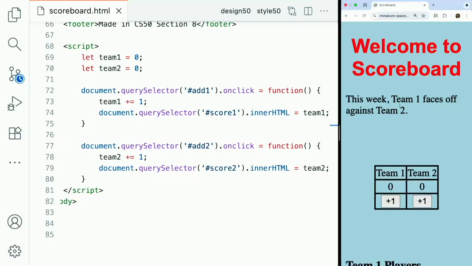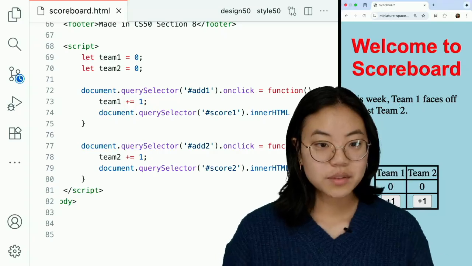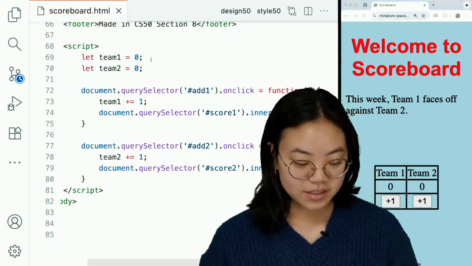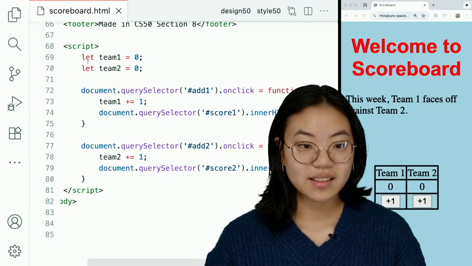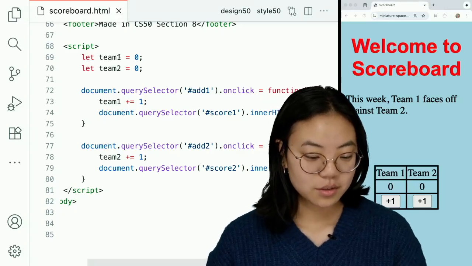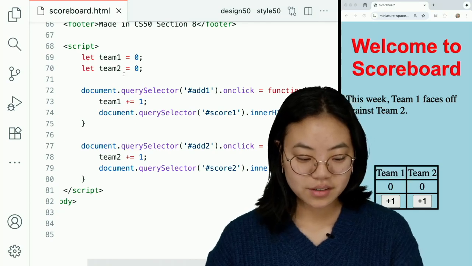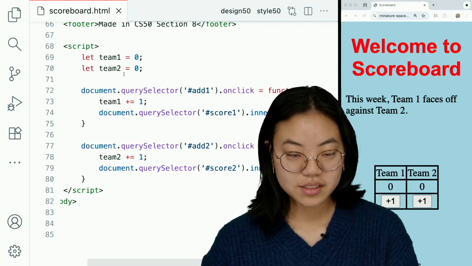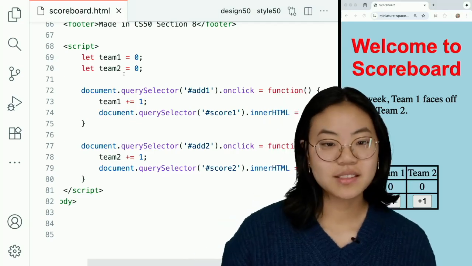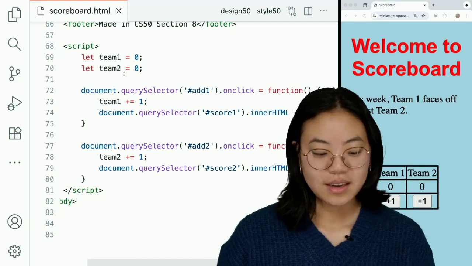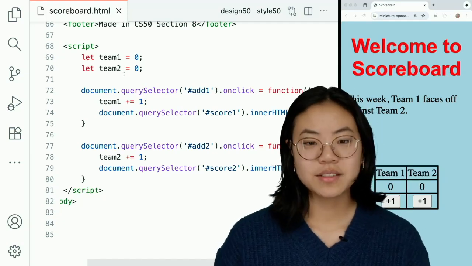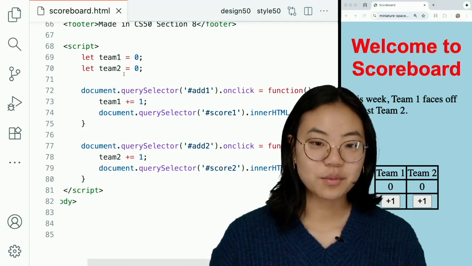And so what's going on line by line here is that we have two variables, and the way that they're declared in JavaScript is using this let keyword. So we're letting team1 equals 0 and letting team2 equals 0. And so this is just creating us two variables that are both, say, integers, and we don't have to tell JavaScript either what this type is.